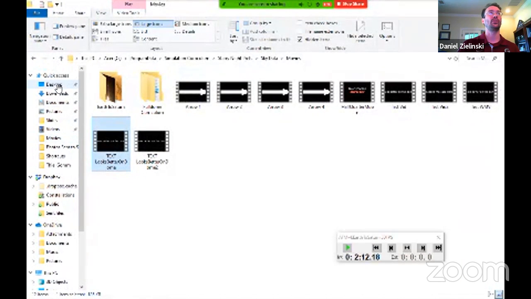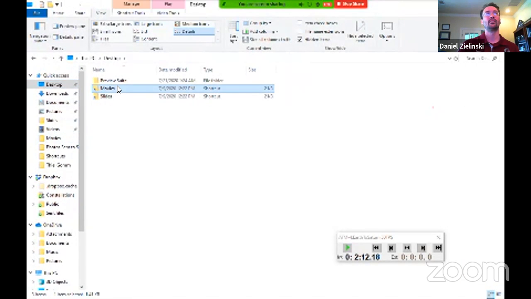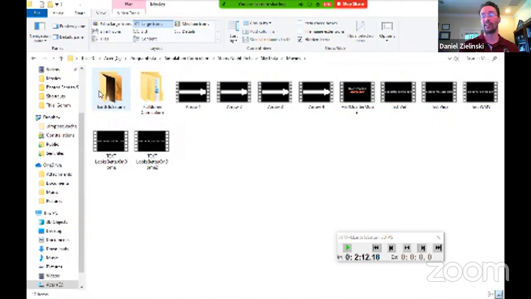So for example, if I go to my desktop, you can see right here, I have a shortcut for movies. Boom, I'm already in that folder. So I highly recommend make a shortcut so you can access this a little faster.